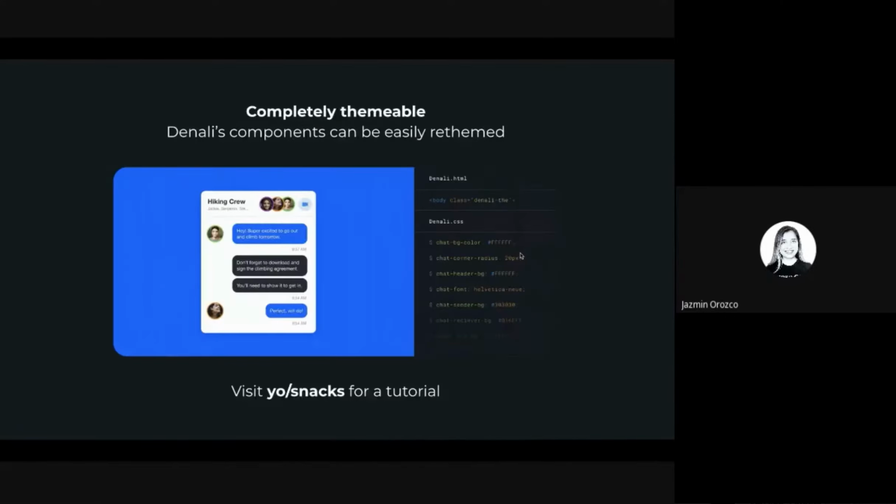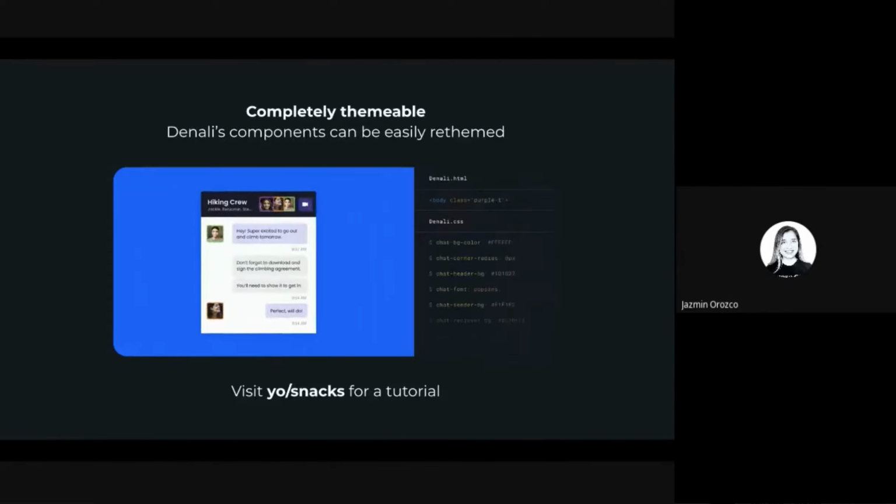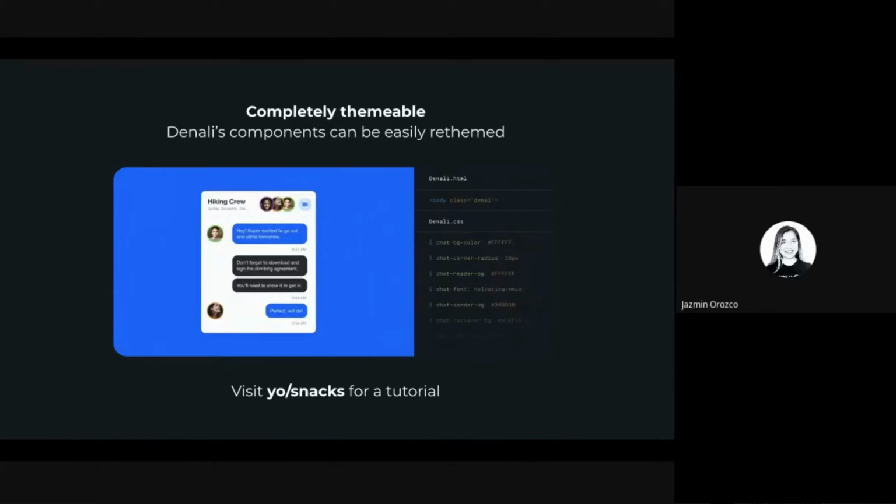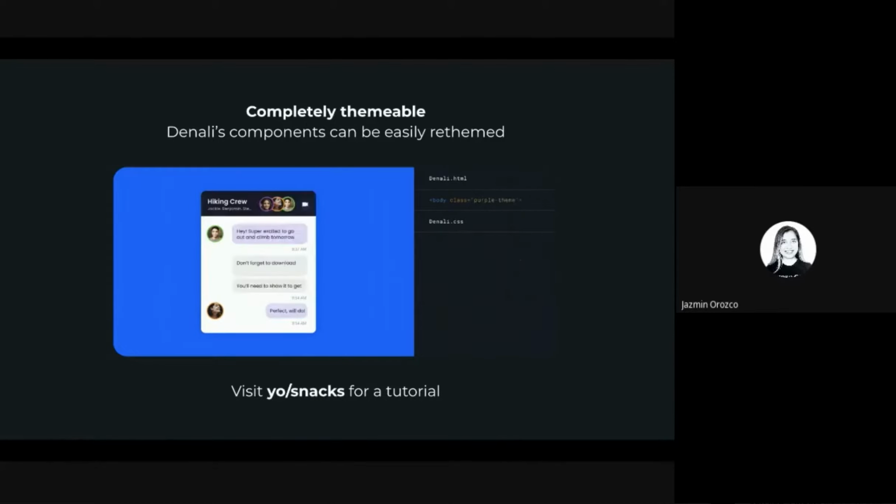If the visual style of Denali's components doesn't match your product's visual style, that's completely okay. We've made our components easily themable by nature to address this. If you're interested in theming, you can check out our tutorial at yo/snacks.